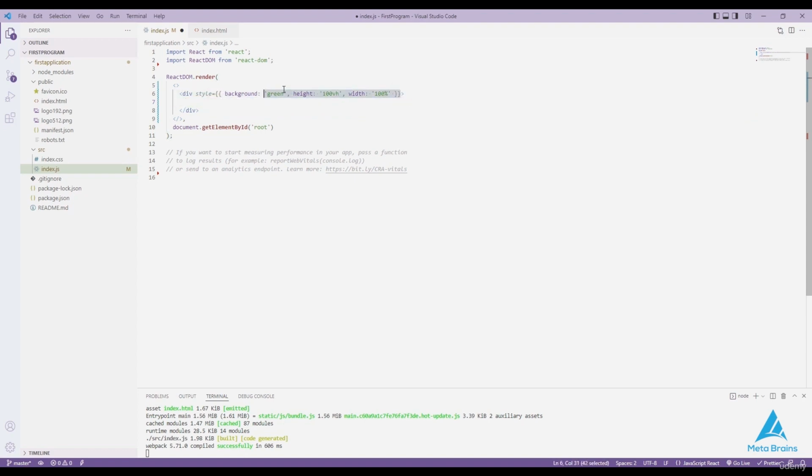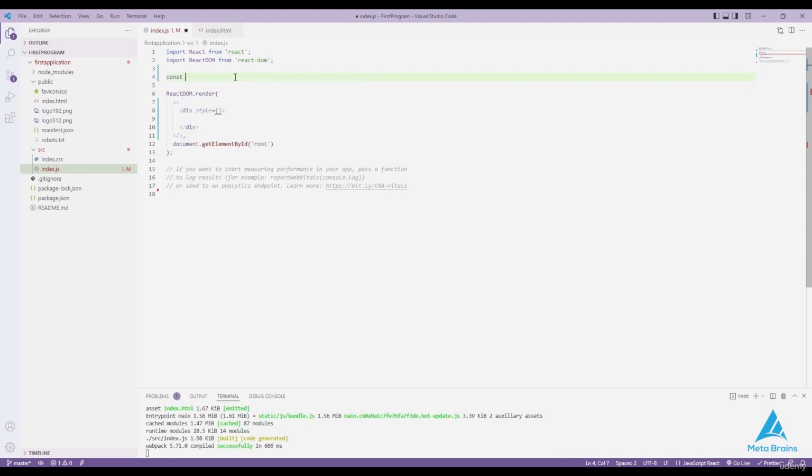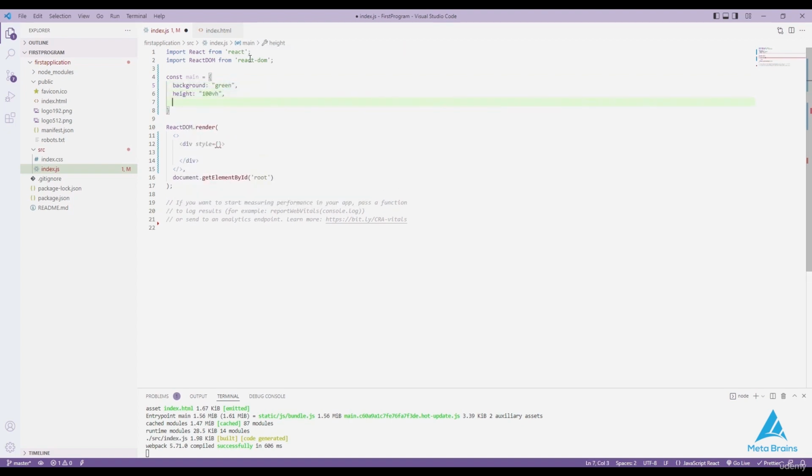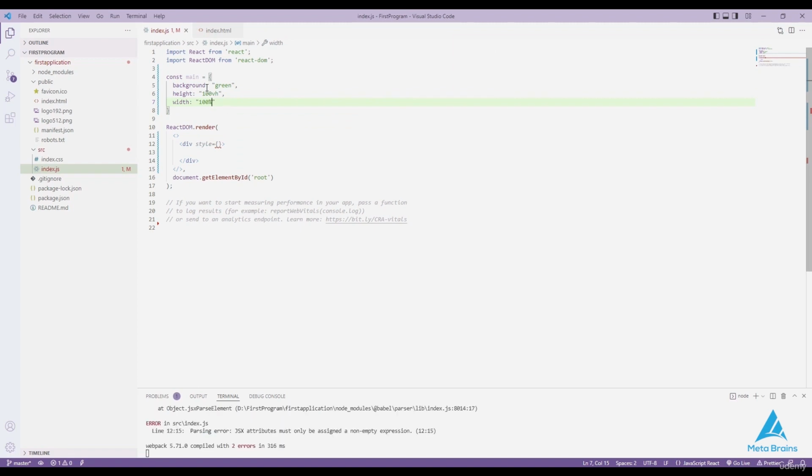So now you can feel that it's a little bit irritating to write too many properties and it seems congested as well. Okay, if we make a variable and give these properties in that variable and we call that variable in style, then it will be better. So we're going to do it that way. Okay, we're removing it. Now we'll make a variable with the name const main and it will make an object. So we'll give background green, height 100 VH, width 100%. So this is our variable.